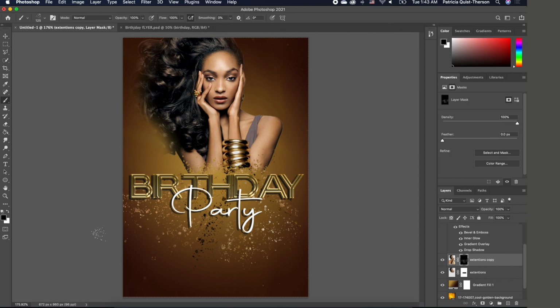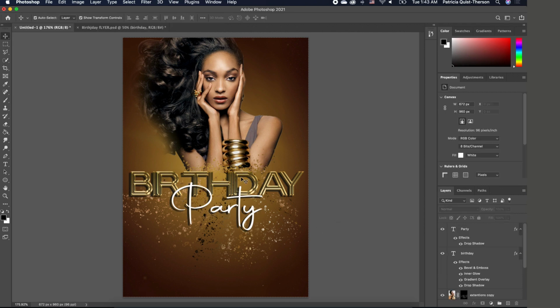Now if you want to have more of a dispersion effect, you can go ahead and do it, but we're going to keep it very minimal. We're going to go ahead and add the date and the rest of the info. So now that we have this, let's go ahead and add the date.